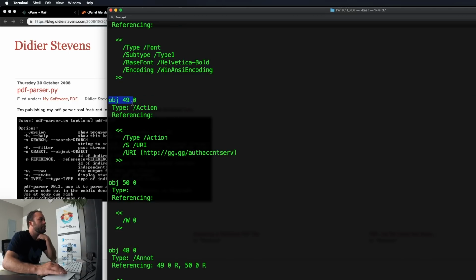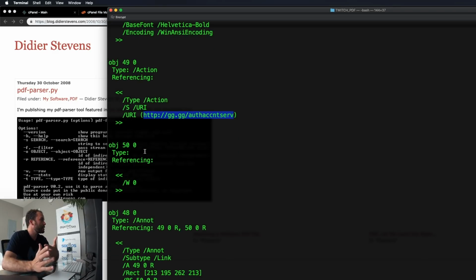Here we have something really interesting. We have object 49. We see type action. Action, I'm assuming, means something happens, right? And we can see that when this action occurs, it's going to open a URI, which is just a fancy name for a URL, to http://gg.authentaccountserve. So let's remember this URL because, as we'll see, it's important to the next step of this phishing attack.